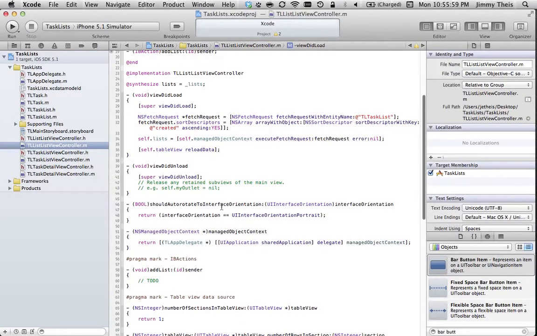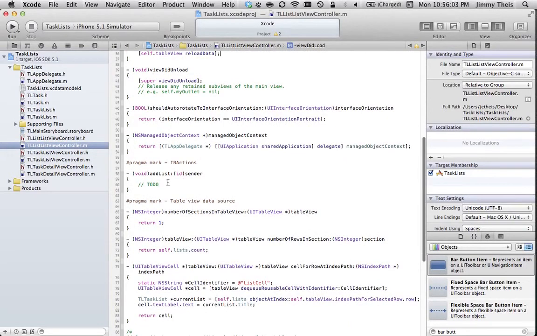All right. So now all this is done. The big thing to actually make it do anything is to be able to add a task, or a list rather. So let's do that right now.